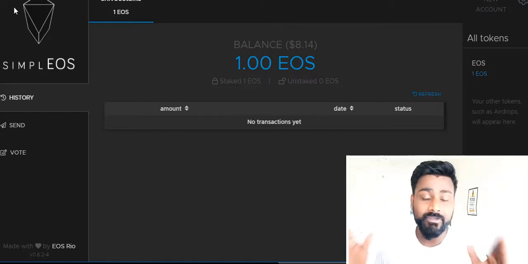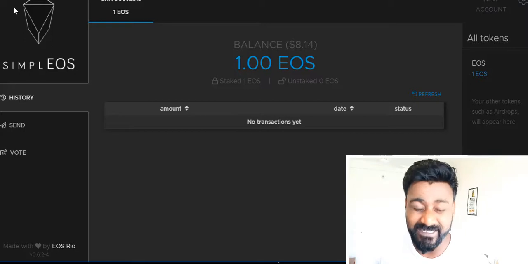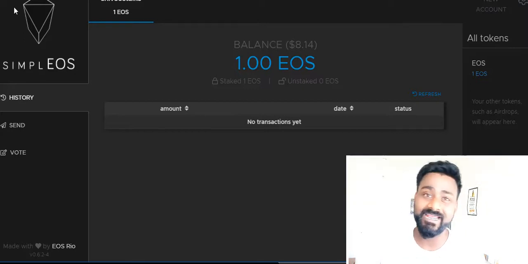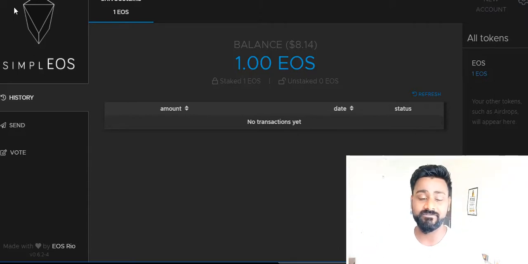Now here's the interesting thing. If you already participated in the EOS sale earlier, then you don't have a choice to select the name. The name has already been assigned and it would be a random name which you may not like, but you have to live with that. But in case you're creating a new account, you can always choose your own name. So that's something which is different, right?